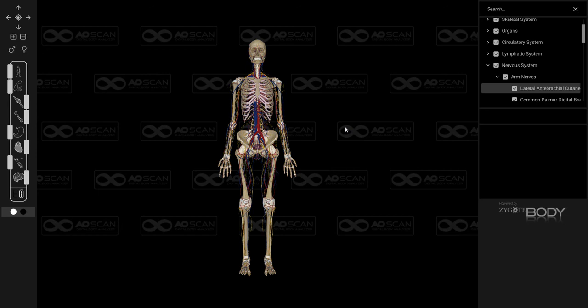So that's just a simple overview of the interface of Scan's BodyViewer.